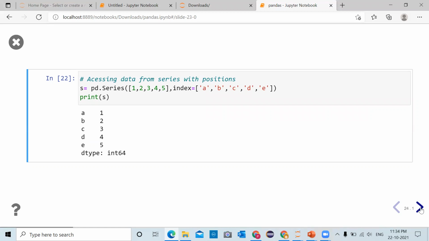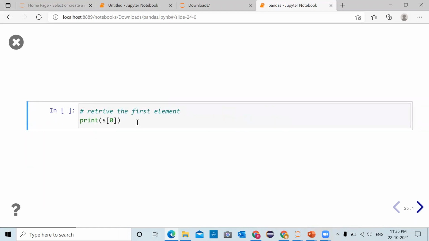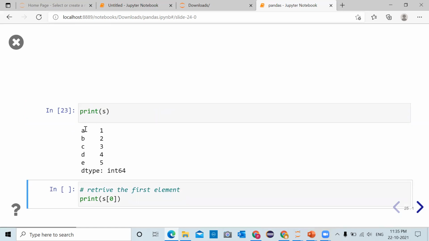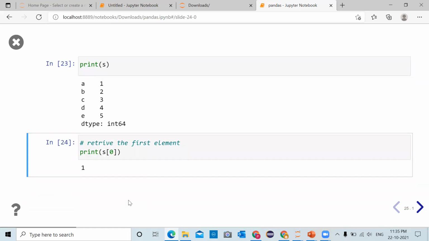Now we have S with us. Using indexing, we will get the first element of the series S. So S in square bracket 0 means it will give the element at position 0 of the series. If we print S, this is the series created. It contains elements 1, 2, 3, 4. Position of element 1 is 0. So when you print S of 0, it will give the output as 1.